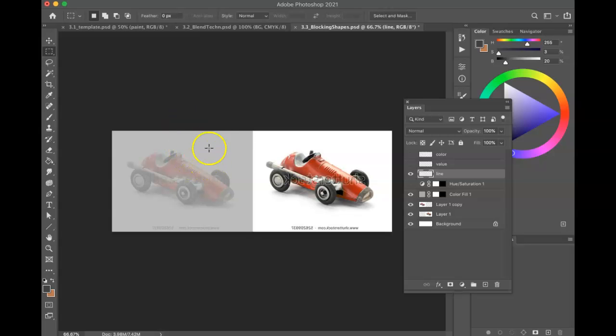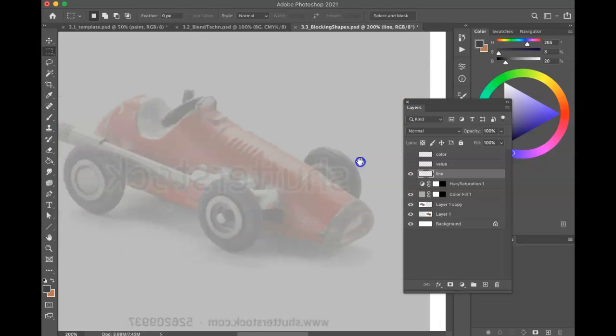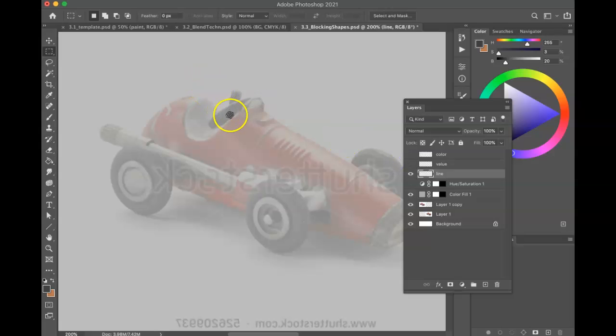Okay, let's get started with some drawing. So I'm going to get in nice and close. I'm going to use a brush on my line layer, leave everything else just the way that it is. If you want to lock these layers to ensure that you don't accidentally paint on them, that's a good idea.